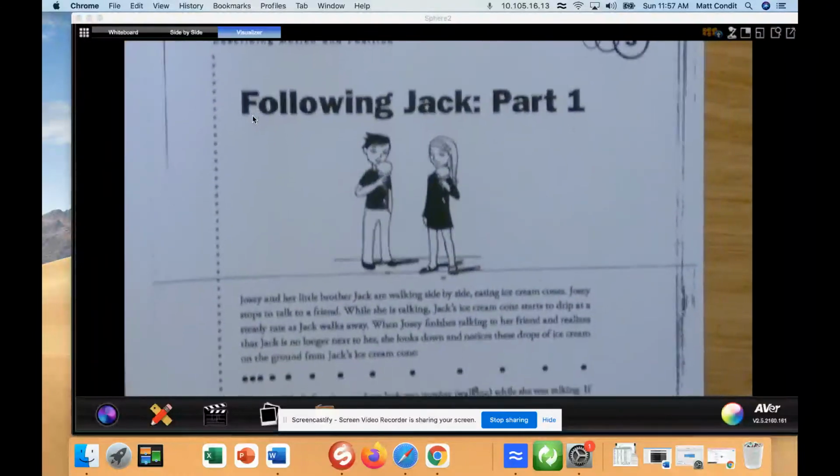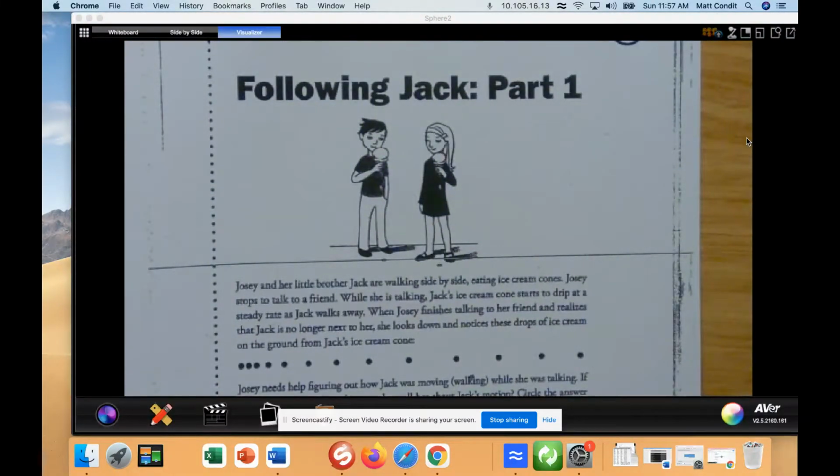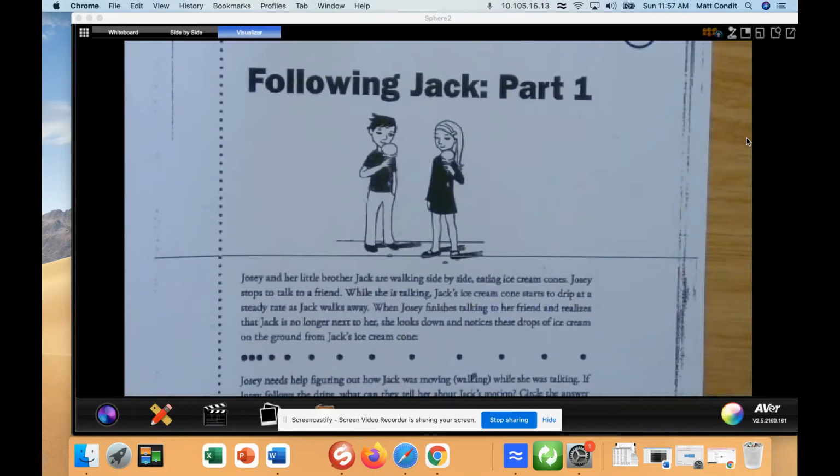Hi, everybody. These are our directions for following Jack, in case you weren't with us on this day. And this is really an extension of what we did on graphing a trip.